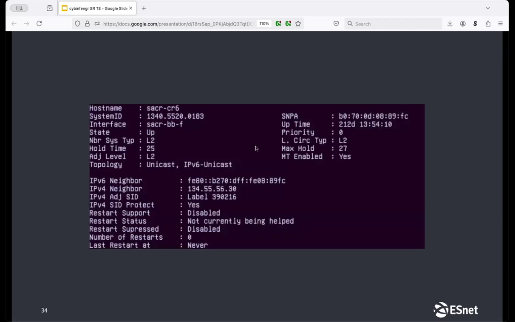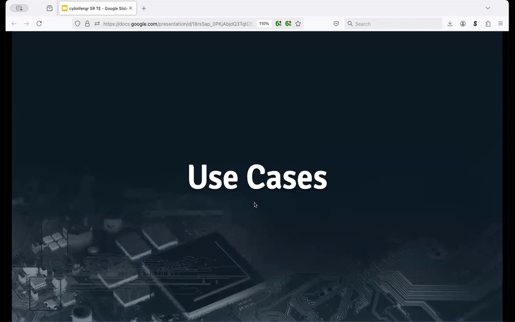And once you do that, here is the detail view of the adjacency that's formed. And you can see there's the IP address of the neighbor, and this is the adjacency SID that's added to this. So again, this is the same one here, Sacramento CR6, that goes between Sacramento and, in this case, LBL. All right, so here's a use case.